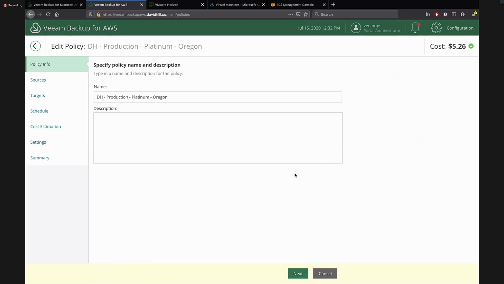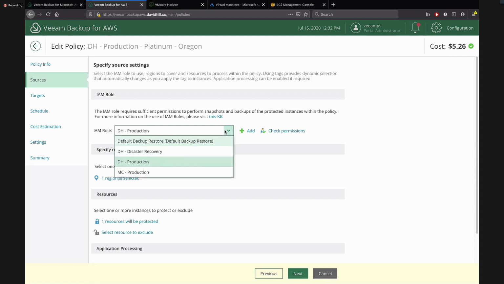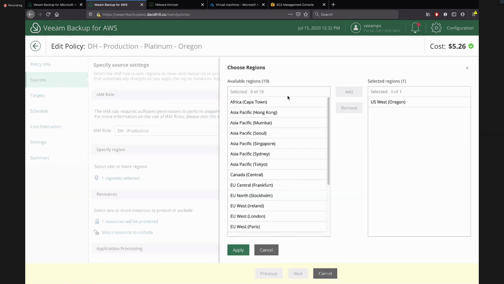There we are. So what we can see here is the first thing you do is you obviously give it a name, and then we move to our sources. So we can pick, again, those different AWS accounts, so we can go and protect resources in whatever account that we want to have, whether it's production, disaster recovery, staging, wherever it is. We also have the ability to recheck permissions. We can pick any or all of the regions, whether it's AWS or Azure, we can pick them. For this instance, I'm just picking some resources in Oregon.